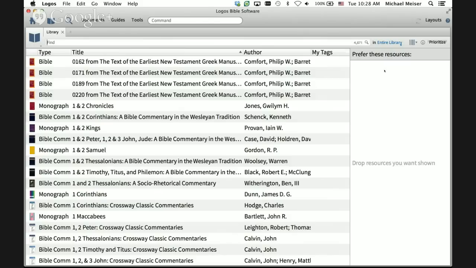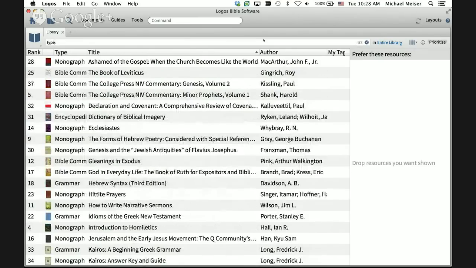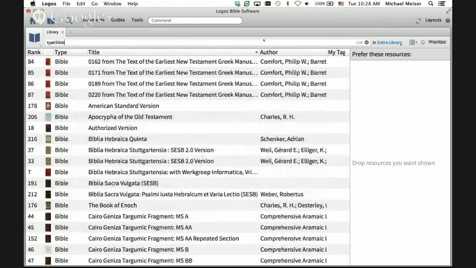So if we're going to do Bibles first, we want to find just our Bibles in our library. And I'm sure some of you are probably already doing this as I speak, but here's how we're going to do it. The first thing we're going to type into our find bar is type, because we want to find just our Bibles. So we're going to do type : Bible. And that's going to show you just your Bibles in your library.